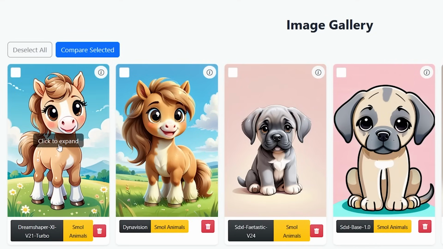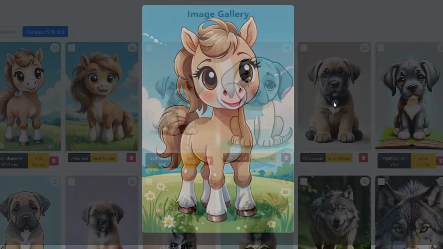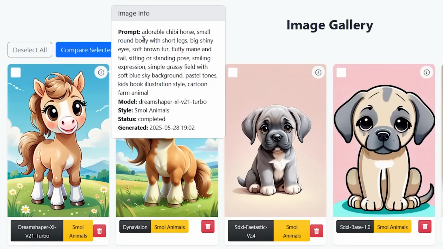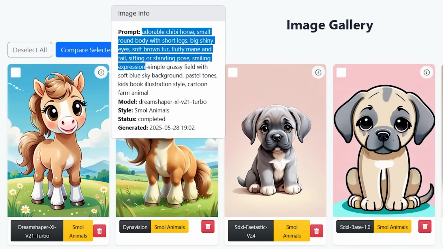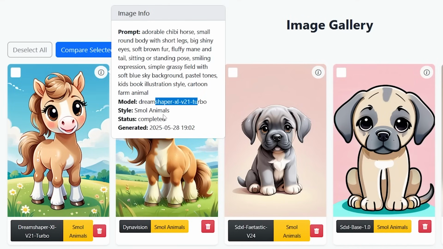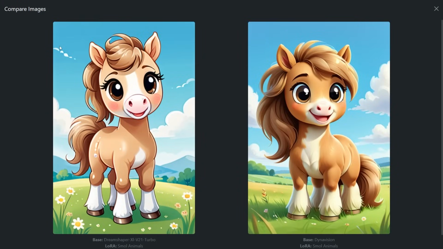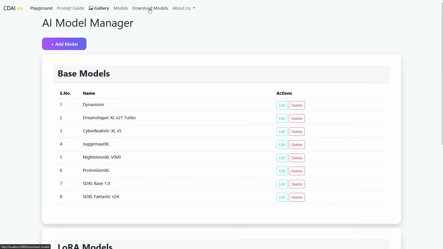So first of all, just click on it to expand a single image. Then click on this eye icon to see what prompt was used to create this image, which model we used, and which style we used for it. Then, if you want to compare any image, select the image and hit compare selected. And you can see in more detail which of these images looks good.